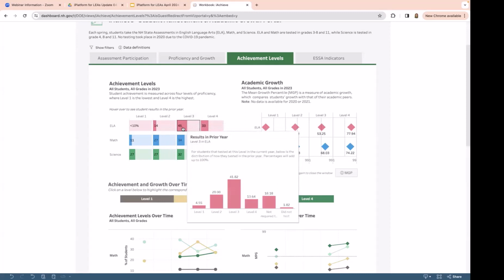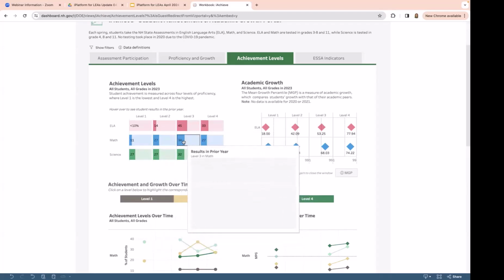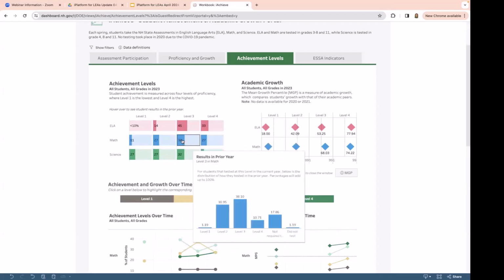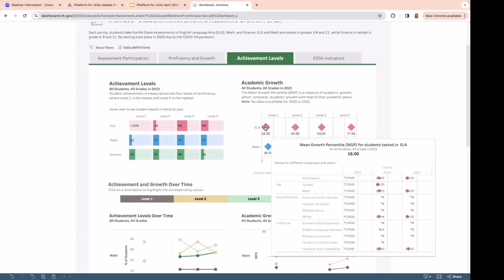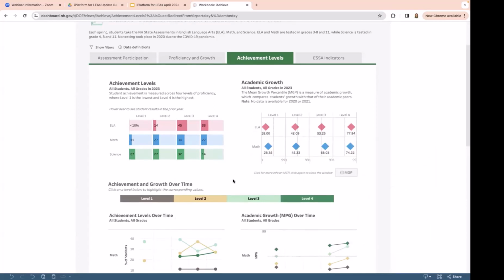Does the same thing here. So you can see for level 3, what percentage of students went from each level into level 3. So I really like this particular screen here. You're able to hover over it and see. Same thing here with growth. You can kind of see where the growth is and get a little bit more information about growth.